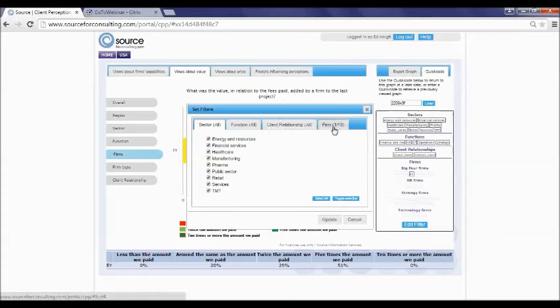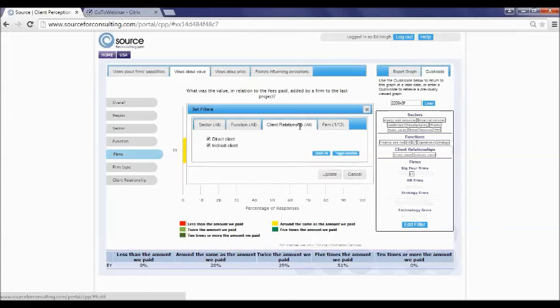I'm going to leave it so that I've only got EY selected. I'm going to leave the sectors and functions all completely selected, but I've still only got EY selected. And I can see from the top of there, just in case I didn't actually want to go into that tab, that I only have one of 13 firms selected, so I know that at a quick glance. I'm now just going to unselect one of these client types. So let's say I'm only interested in the views of direct clients now, the people that EY is actually working for right at this moment.